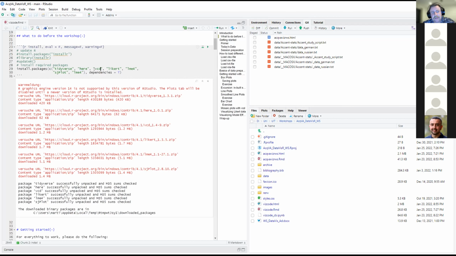The VCD package is used for creating mosaic plots. Mosaic plots are useful when you want to visualize several categorical variables at once, because it can be quite tricky to visualize categorical variables at the same time when you have several of them. And mosaic plots are one way to do that. And so I thought that later on, we'll have a look at the VCD mosaic plot functions.